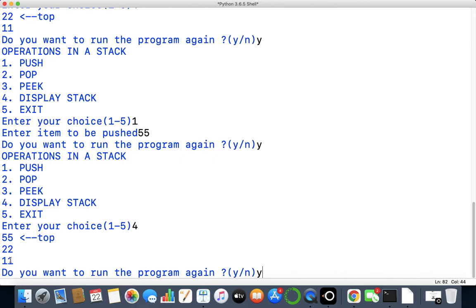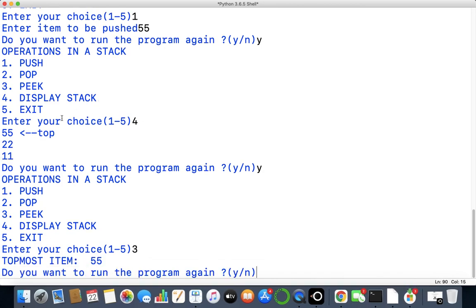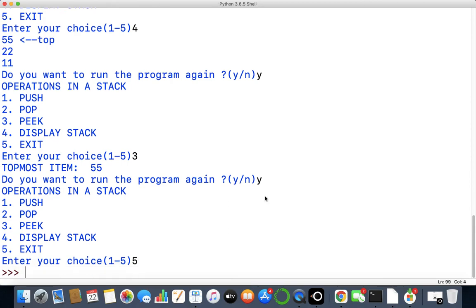Okay, so let's peek now. Peek is menu number 3. Peek means displaying the topmost element. Which is the element at the top? It is 55. So 55 should come as the answer. Let's see. Yes, it is displaying that the topmost item is 55. Okay. Do you want to run the program again? Yes. Now let me exit from the program. So I can just press 5. I could have exited by pressing n also, but 5 is one of the menus, so I wanted to show you that one also. As I press 5, you can see that I am redirected back to the interactive mode.